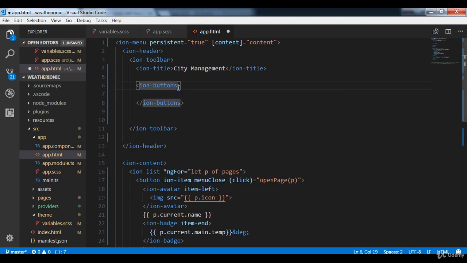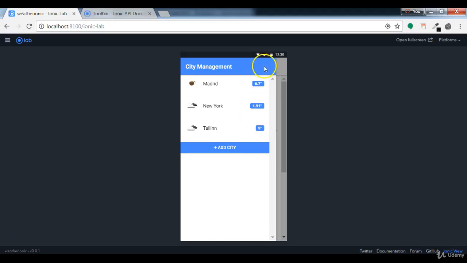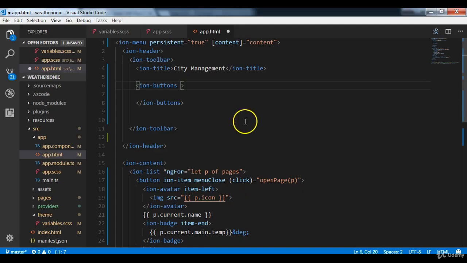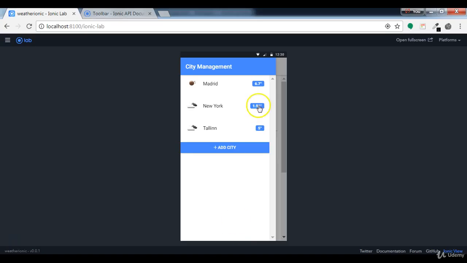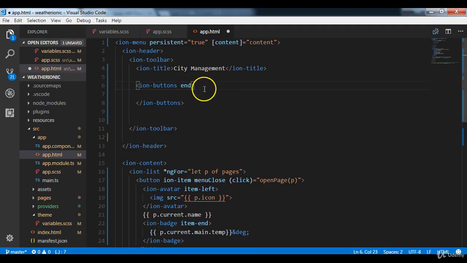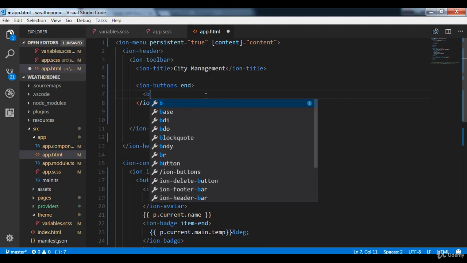Inside the ion-buttons, I want it to be placed on the right side. So I'm going to place here the property called end. So this is going to place it on the end of the toolbar, which is going to be on the right side. Inside the ion-buttons, I'm going to add the button element.